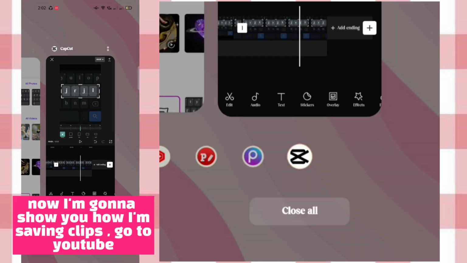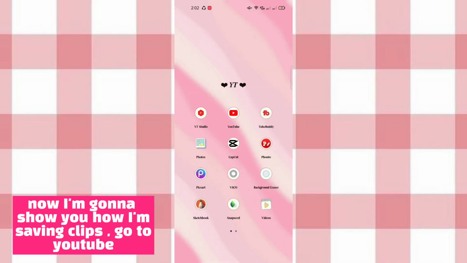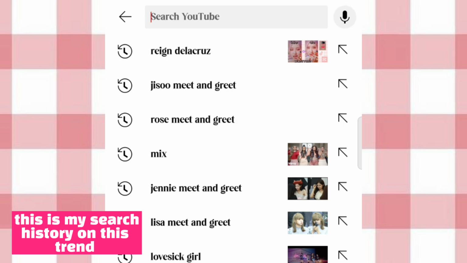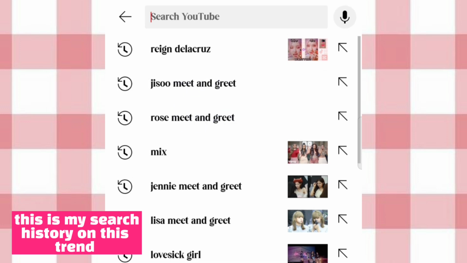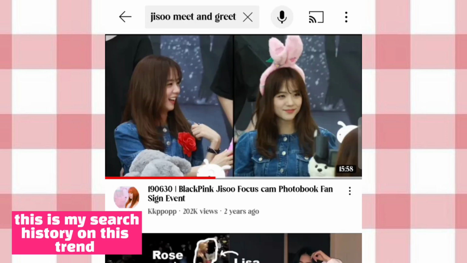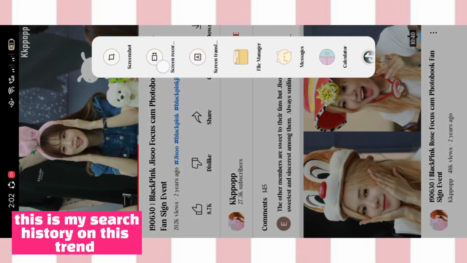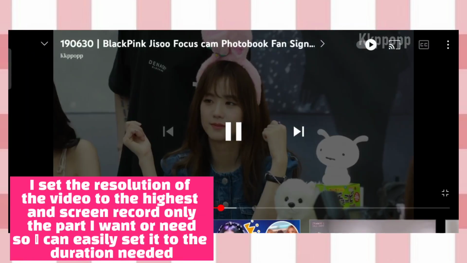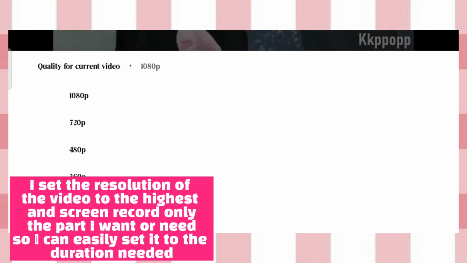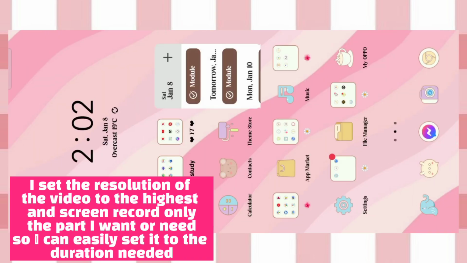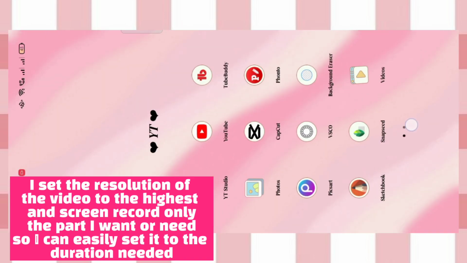Now I'm gonna show you how to save clips. Go to YouTube. This is my search history on this trend. I set the resolution of the video to the highest and screen record only the part I want or need, so I can easily set it to the duration needed.